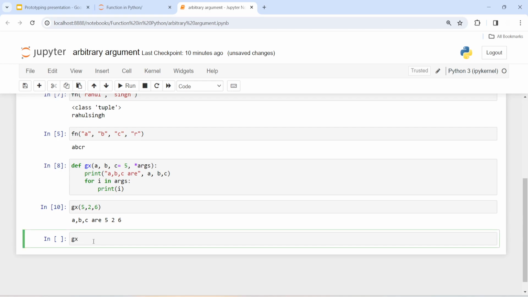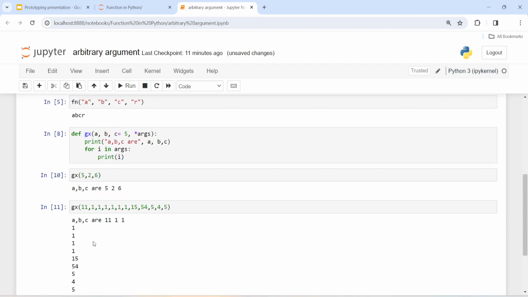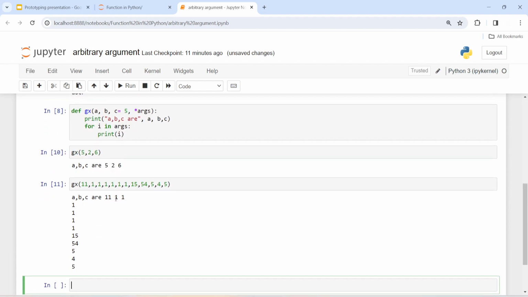Now again call gx with 11, 1, 1, and pass many values. So I passed these kinds of values. Now let's see what happened. Now it is saying a, b, c are 11, 1, 1. Then these are args, printing each arg. So this is how args works.